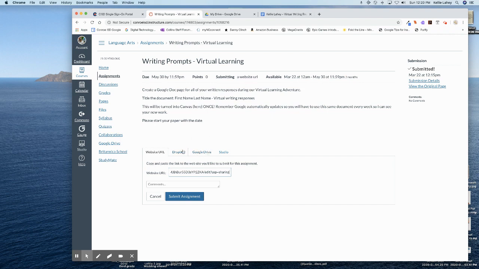Another way to submit your work is to click on the Google Drive tab here. But do not click on this Google Drive tab unless, at the top of your browsing window, when you see your tabs, you see a tab called My Drive. If you don't see that tab, then you should not click on Google Drive.